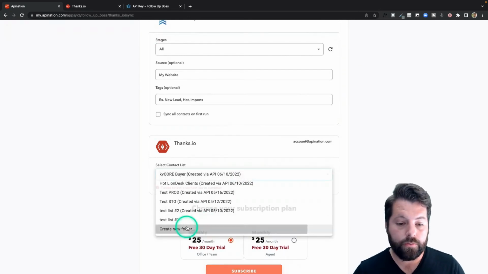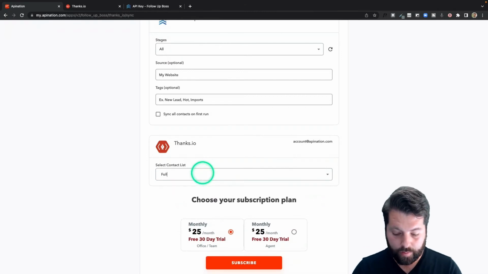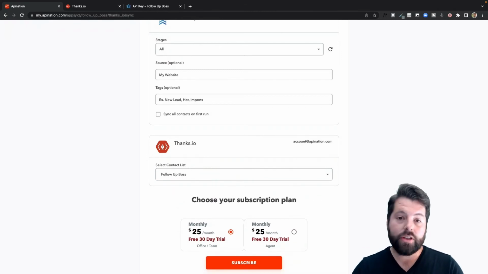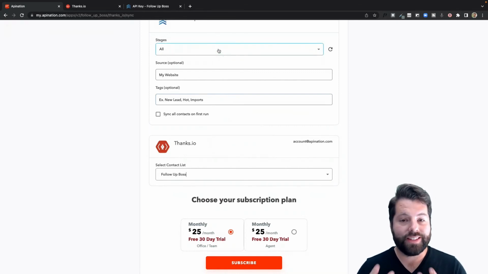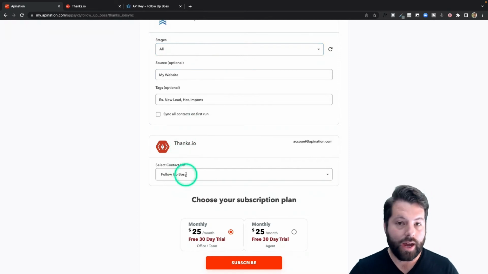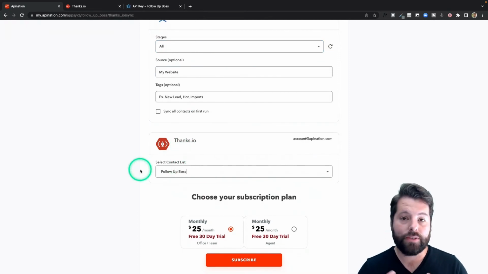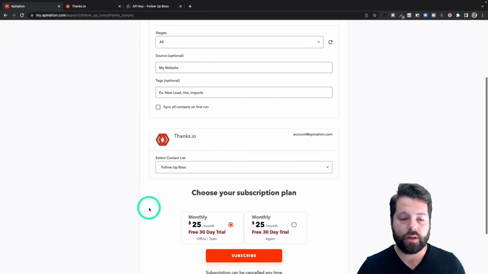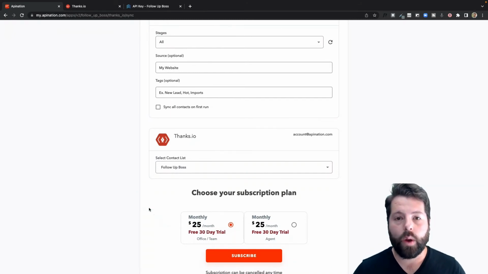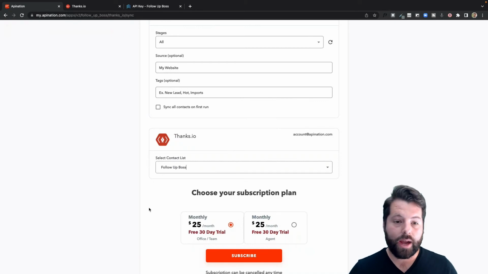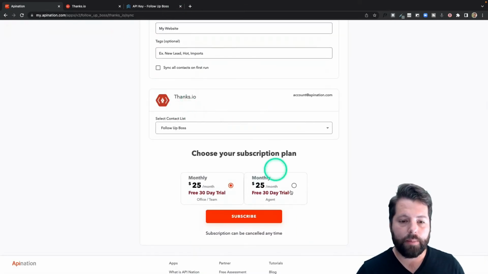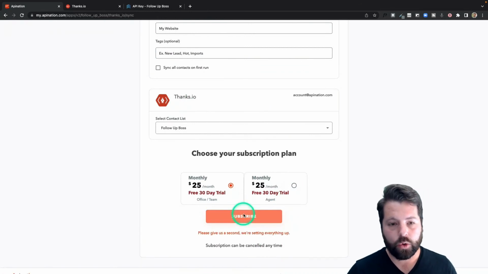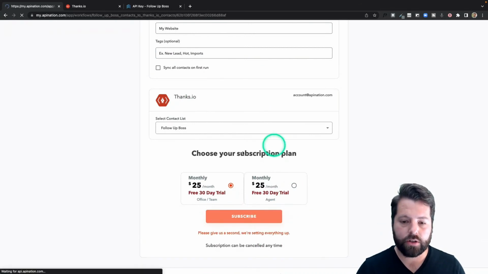You can create a new folder, that's what I would do, and call it Follow Up Boss Contacts. And you can do this as many times as you want. For example, if you want to create a sync from the stage Hot Leads, and then you can have Thanksio create a folder called Hot Leads, and then have different rules for those people as they get imported. So this is a really interesting way to create automations that interact just by changing stages, adding tags in Follow Up Boss. Something cool happens in Thanksio. So now that we've created the sync, we're going to hit subscribe to start our subscription.